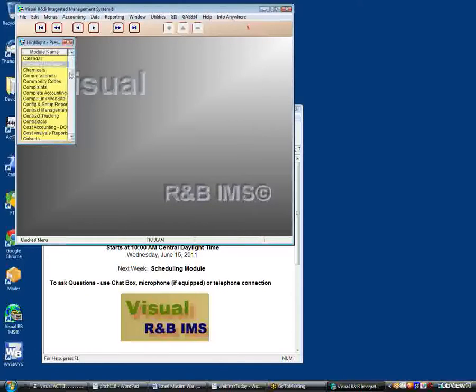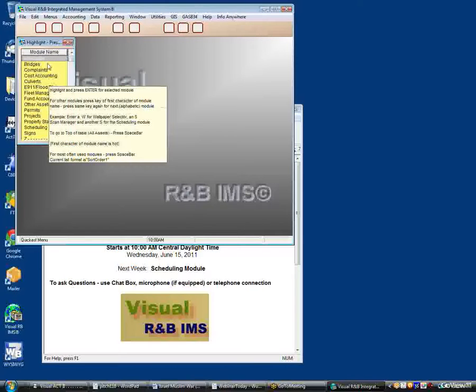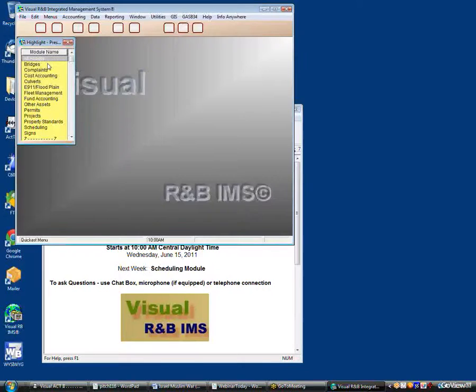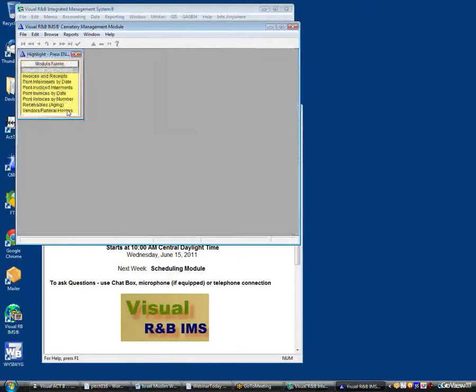To access the cemetery management module from the quickest menu, enter C from the keyboard a couple of times once it has focus, and that'll highlight cemetery manager. Then press the enter key, and this brings up the management module for your cemetery operations.